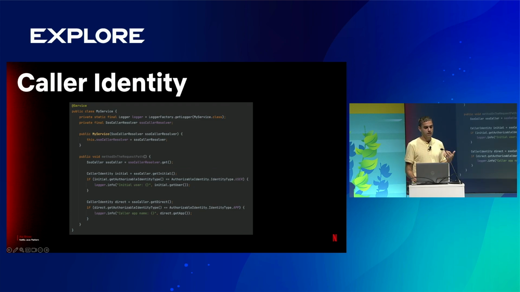So a request comes in, we know the initial identity and we know the direct identity, and we can get this information. Getting access to the caller identity, you can look whether the caller is a user directly or if it's an application, and based on that you can retrieve additional information like the email if it's a user, or the full name, or if it's an app you can get the app name or even the account ID of that specific application.